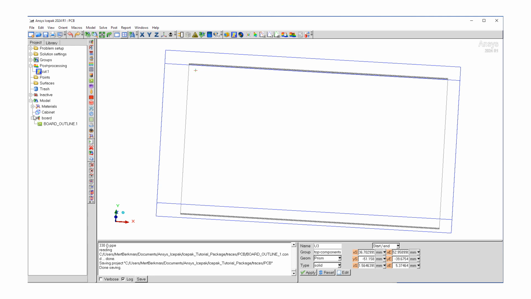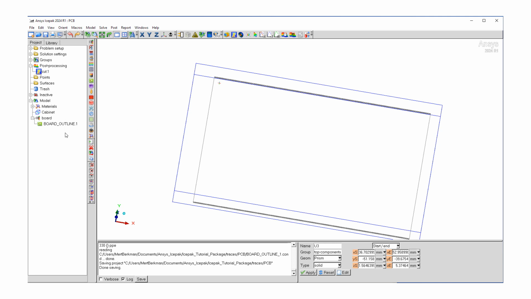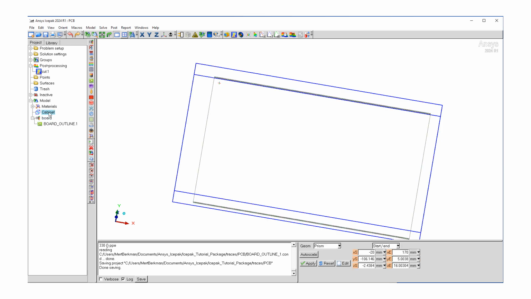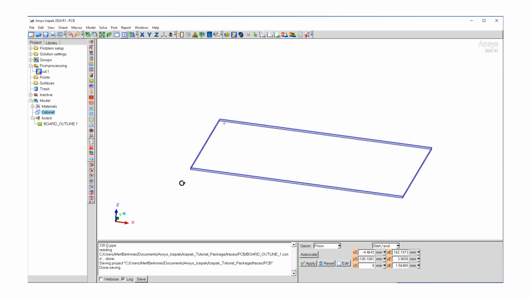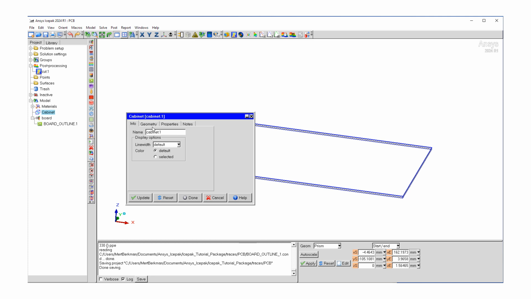And right now, under our model, all we have is our cabinet and our board. So what we want to do is just have the same size for the cabinet as the board. So do a right mouse click on cabinet, select auto scale. As you can see now, the cabinet has shrunk down to the board size. Not only that, on the cabinet, I'd like to define some boundary conditions on the 6 faces.